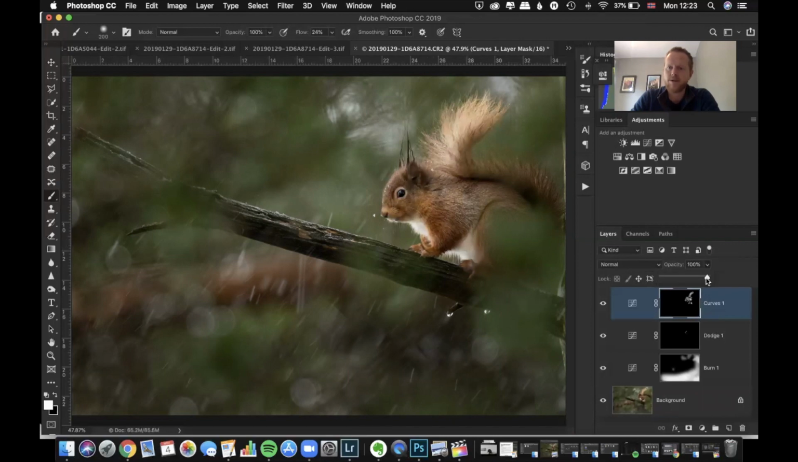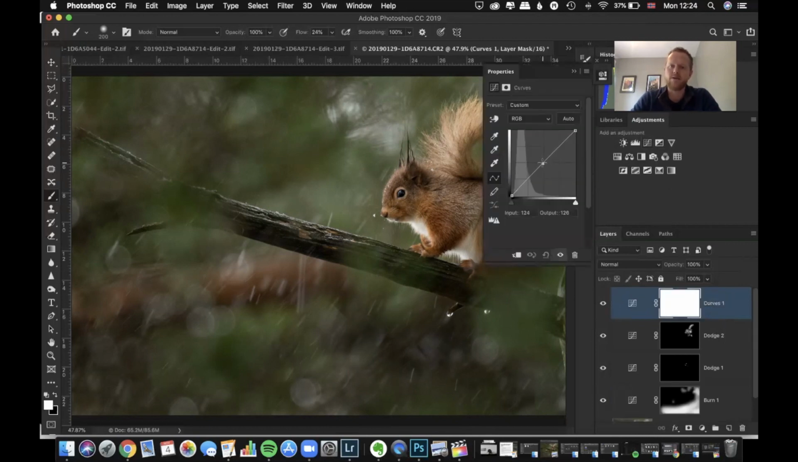Can be a bit much, so let's do the opacity again, straight back down, and just introduce a little bit more. There we go. Off, on. Okay, and that will be dodge 2. Let's make one more dodge layer.